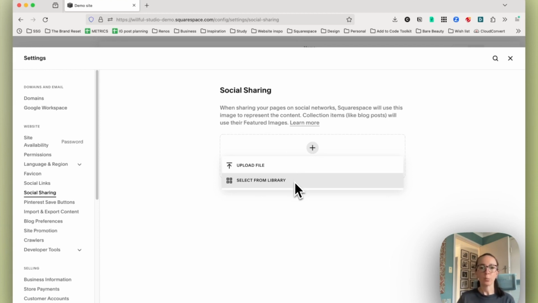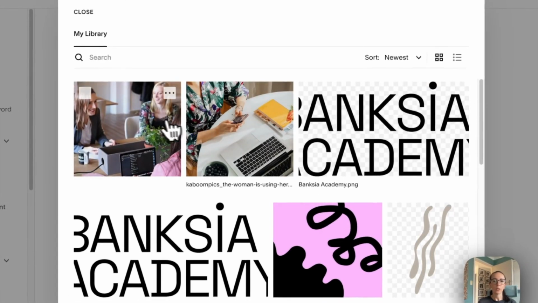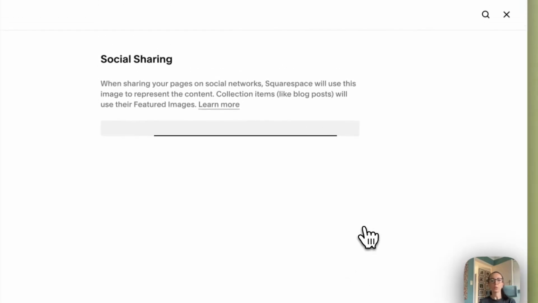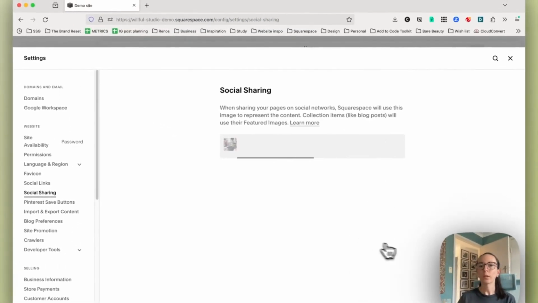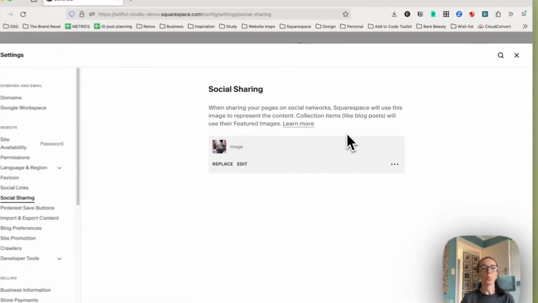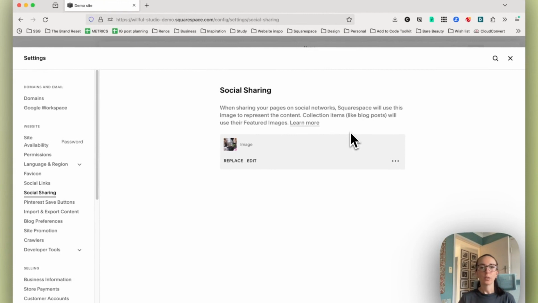So just for this example, I'm going to use an image already on the website. So I'll click on that one and we'll choose this image here and then add. So this will then load eventually, and then what you'll need to do is click on save. Now what this will do is it will update it for your whole website.